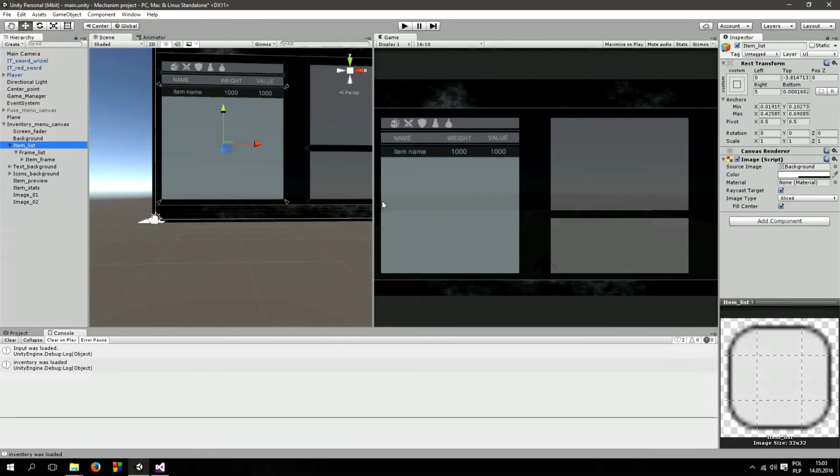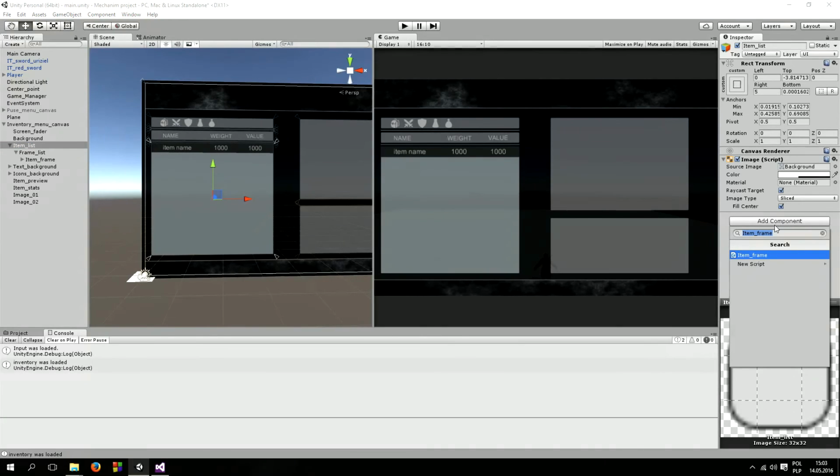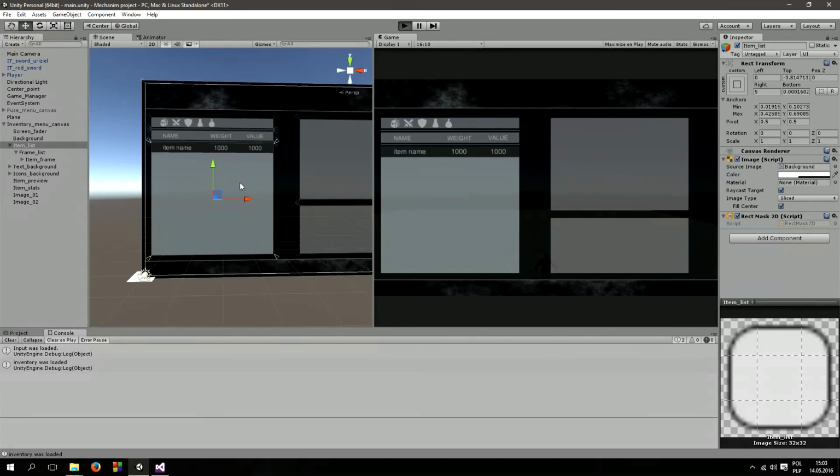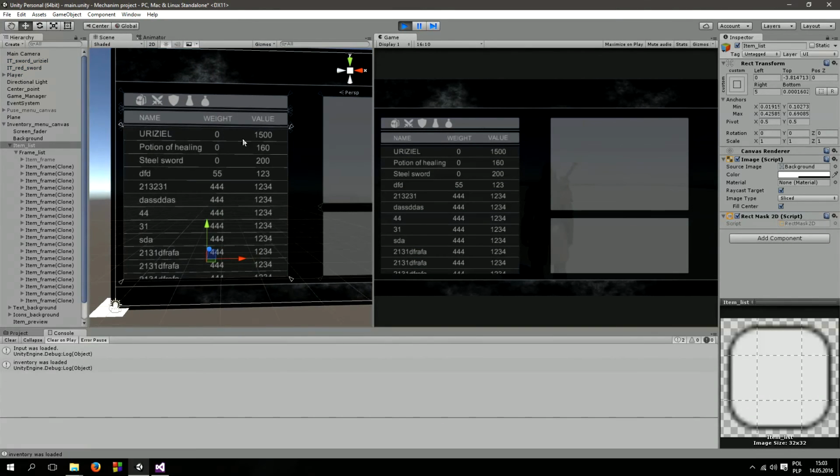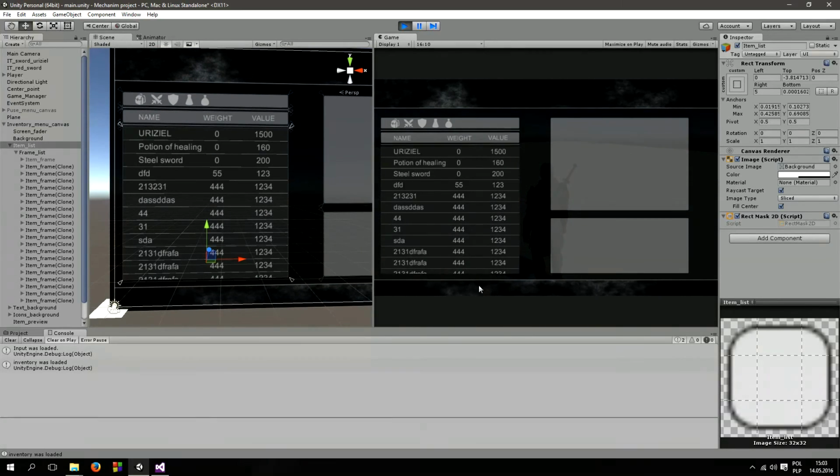First, we can set the rect mask, so we just add component rect mask, and everything that's parented and goes down will be cut. But that's not what we want, or actually it is a little bit, because the items do not go far down, but we also cannot access right now the items that are invisible. So we need a way to scroll this list.